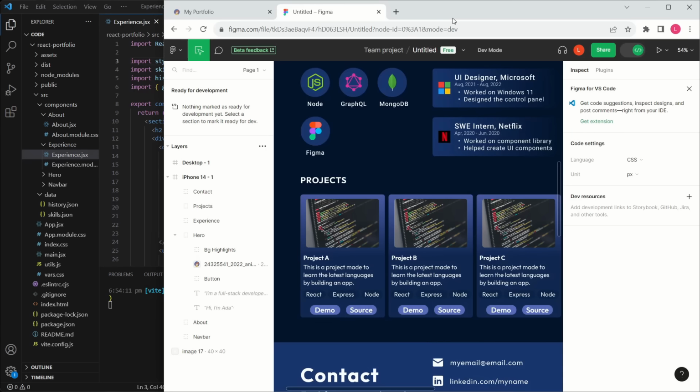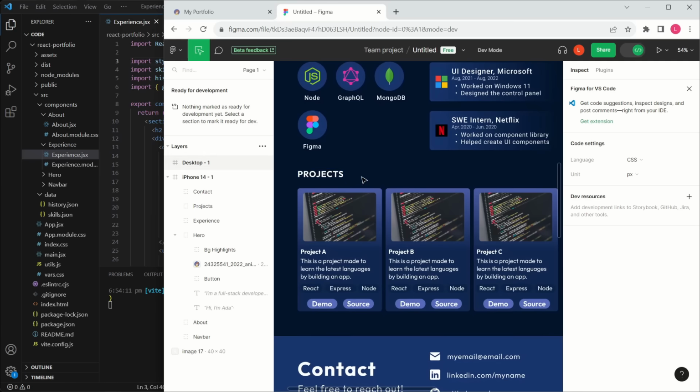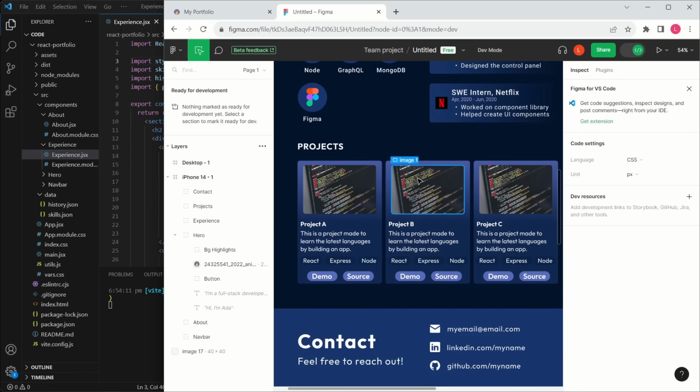So the next section we'll take a look at is the project section. So again, we go into Figma and look at the design. And as we can see, we have a project's title, and then we have multiple cards which have an image, a title, description, some tags with the languages used, and a link to the demo of the project, and a link to the source code of the project.